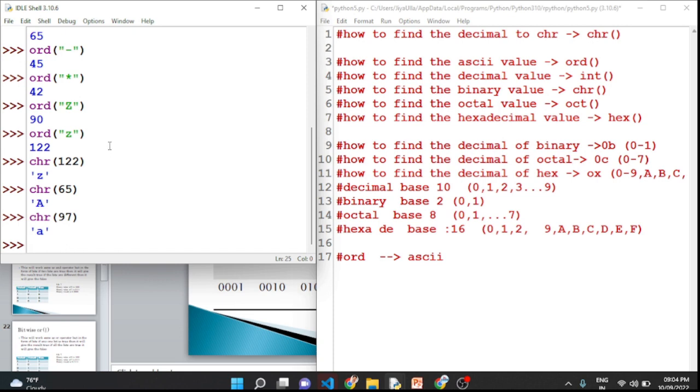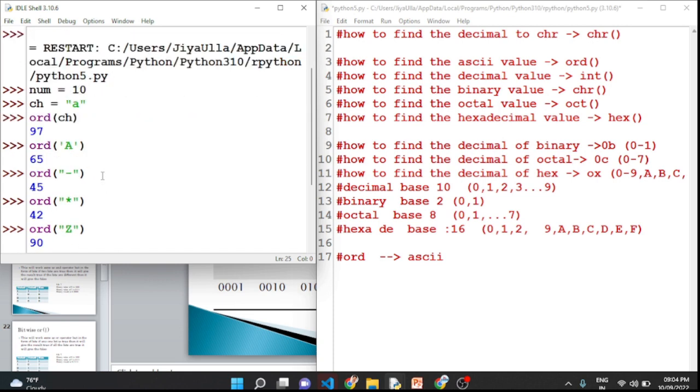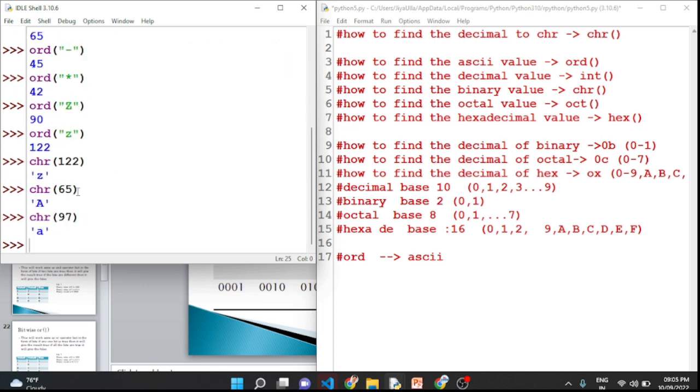Basically, the ORD function will give us the ASCII value. In a similar way, if I have an ASCII value, then the CHR function will give us its character. This is how we can convert any character into an ASCII value and any ASCII value into a character. That is about the ORD function and the CHR function. You have to know about this because in some cases we need it, for example when we want to compare two characters.